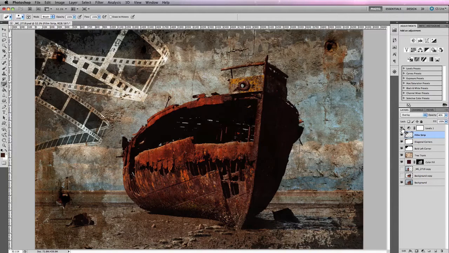In the next video, we'll dive into layer blending styles and how you can use those in conjunction with blending modes to create some even more impressive effects.